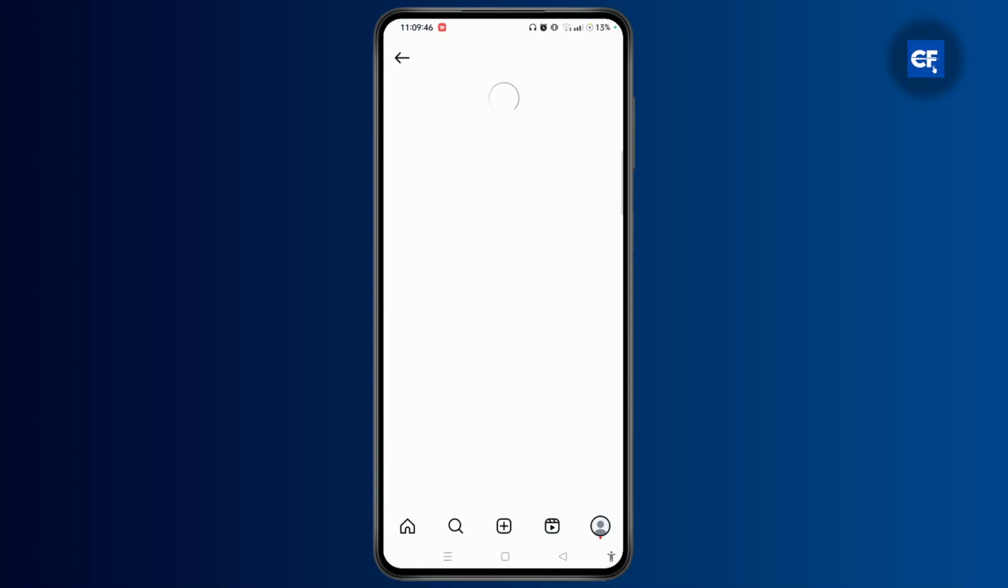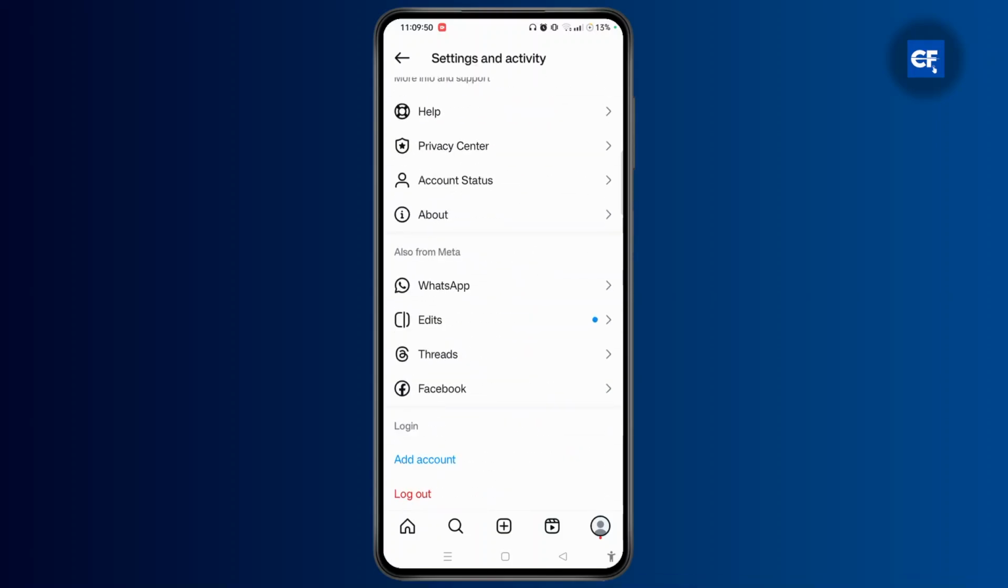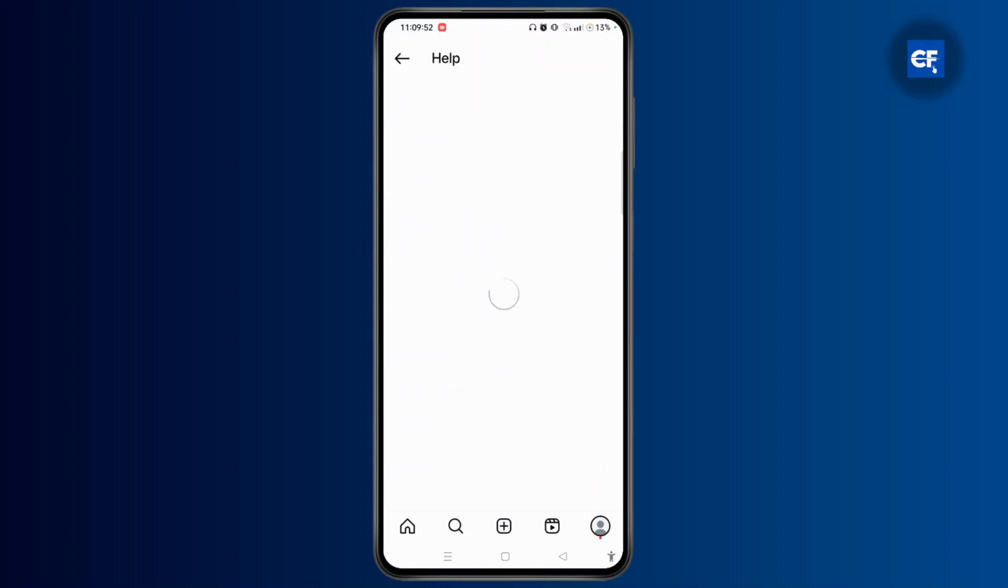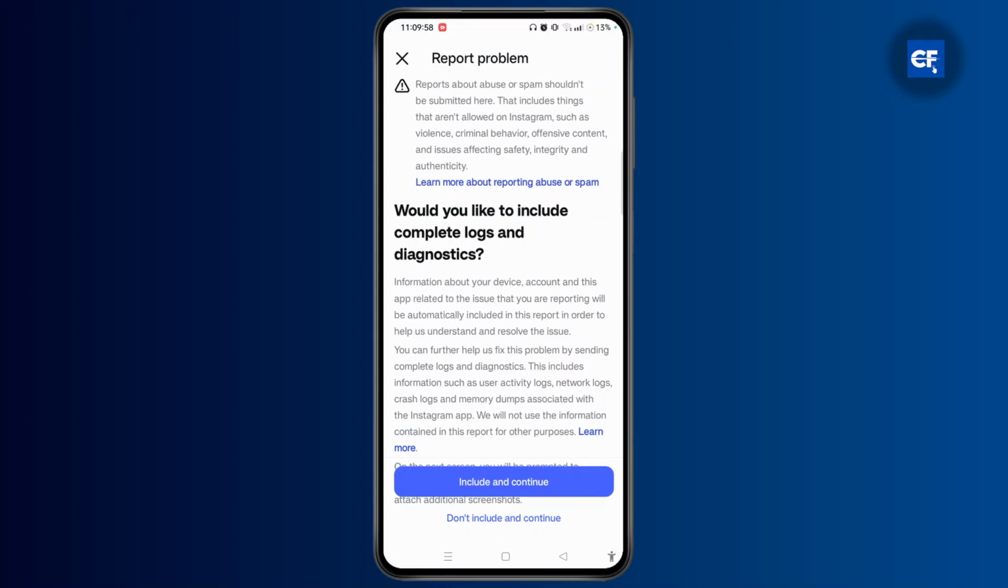Now you need to scroll down to the bottom of your screen. Then tap on the Help option. Tap on Report a problem and tap on Report problem without checking. Tap on Include and Continue.